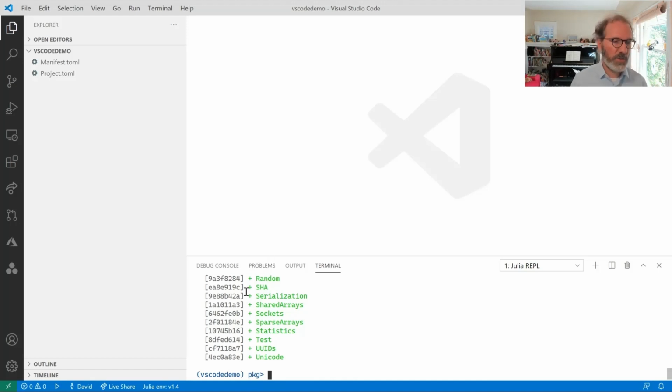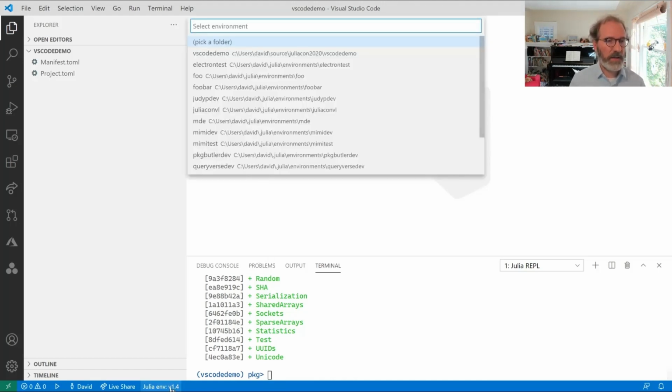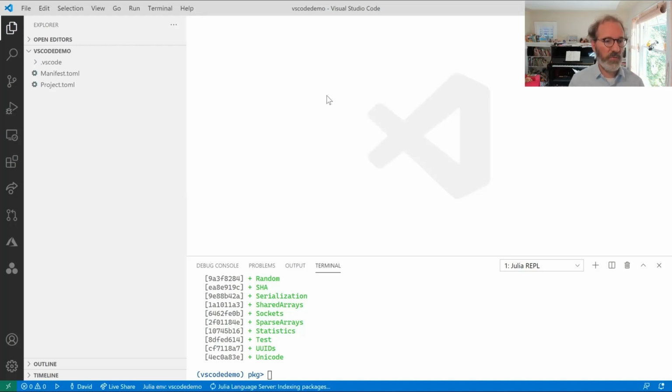The next thing I want to do is click down here in the status bar and select that Julia environment as the active environment for this window. That means that all the code completion, inline help, and so on that we have in the editor will work off this particular set of packages.